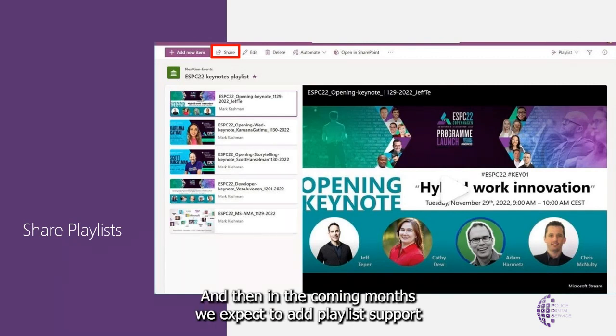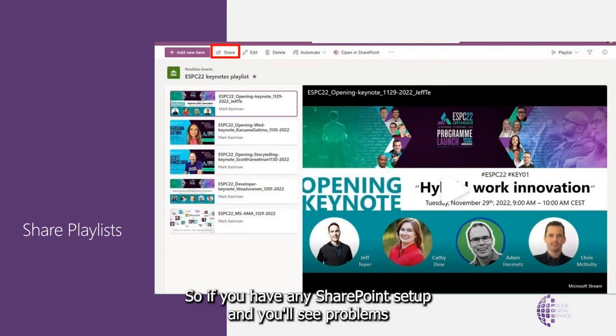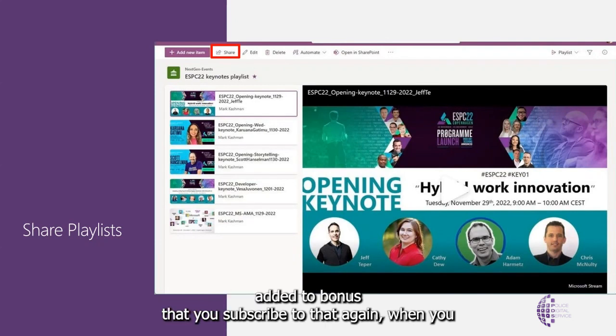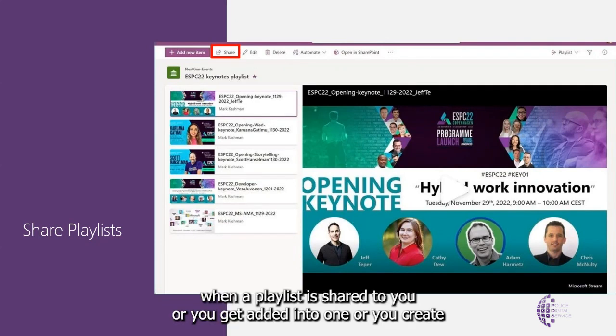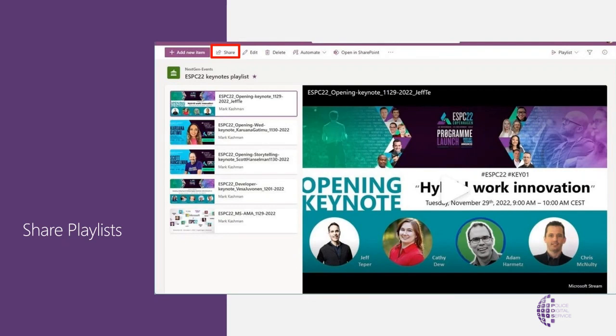In the coming months, we expect to add playlist support to web parts to enable the display of playlists in SharePoint pages and news, so if you have any SharePoint sites set up. We also plan to enable notification functionality to alert you when any new video is added to playlists that you are subscribed to. So again, when a playlist is shared to you, or you get added into one, or you create one, you can then send notifications out to users to say that it's there.